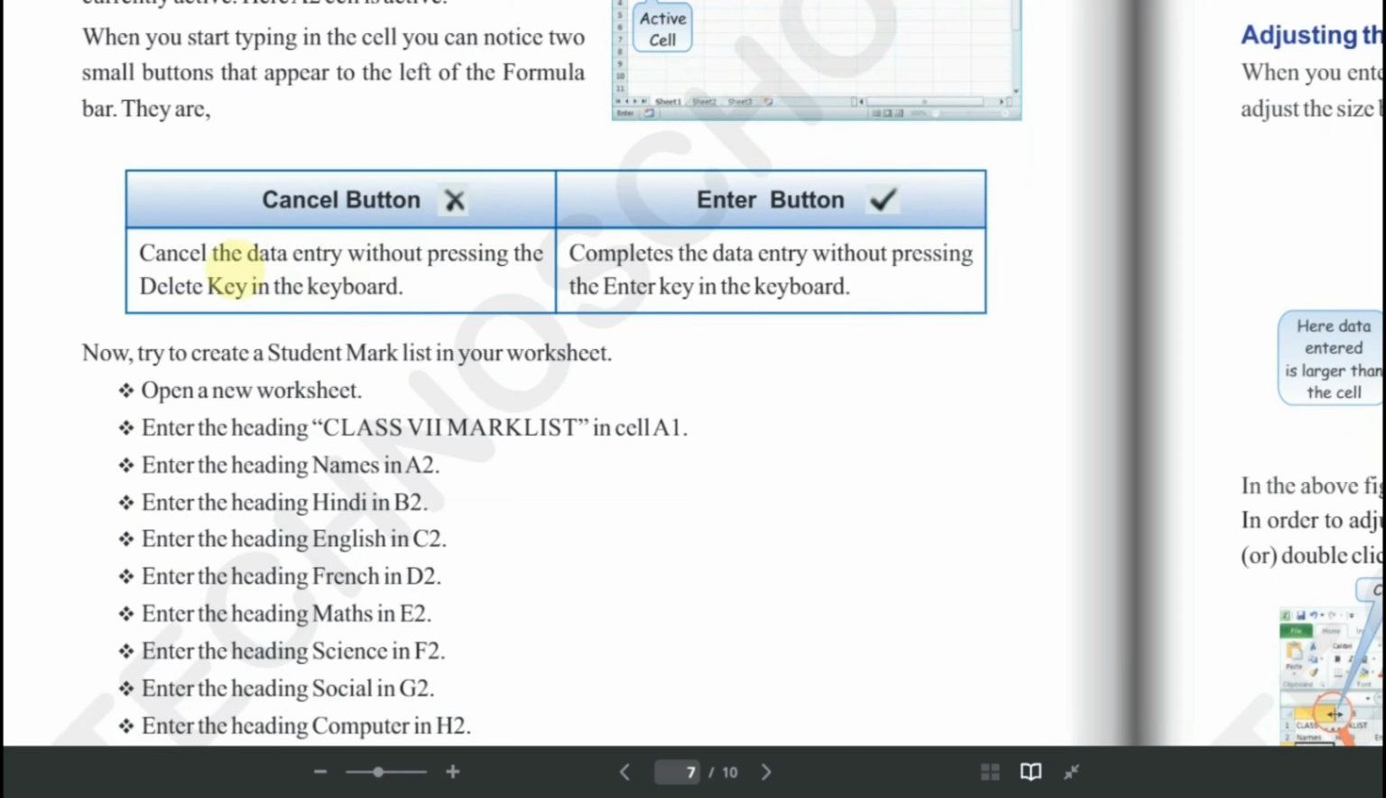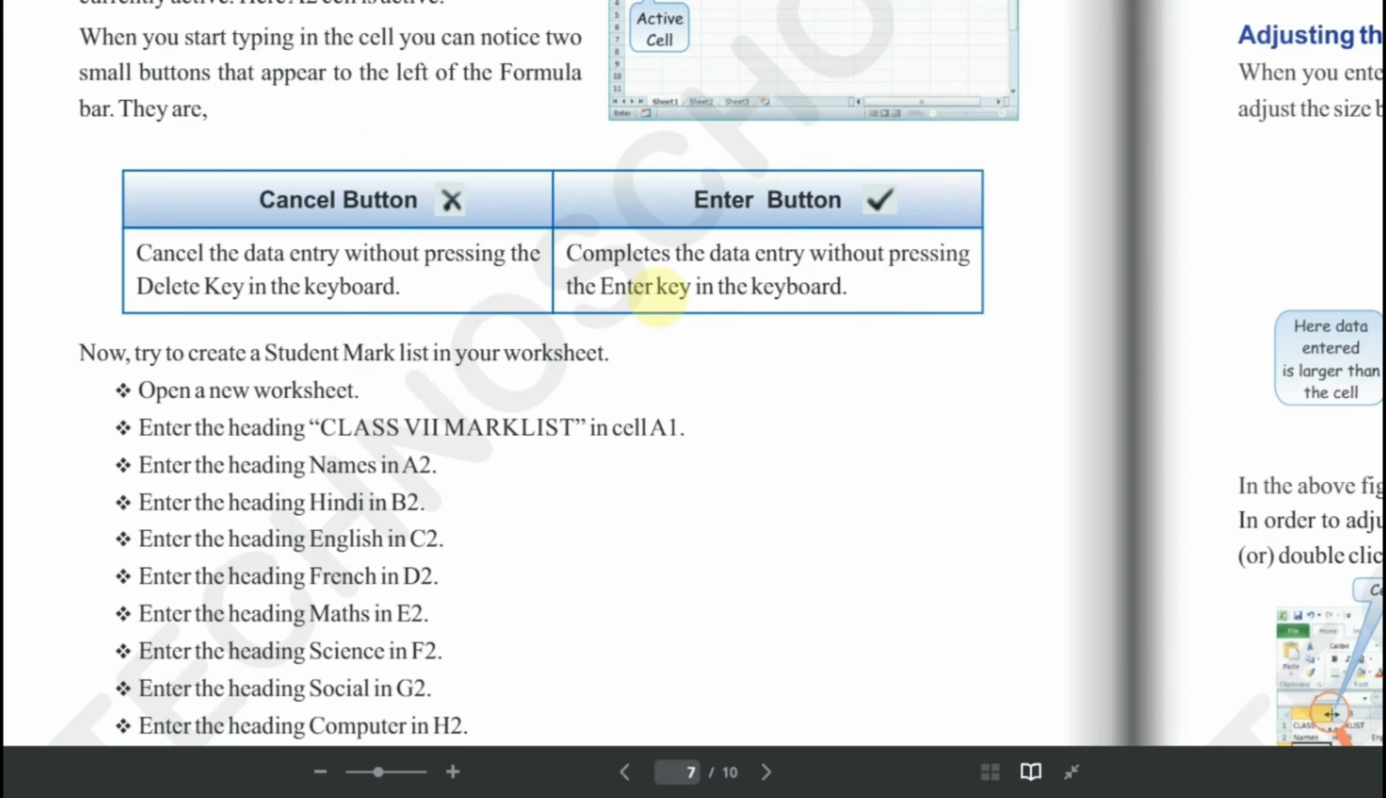The cancel button cancels the data entry without pressing the delete key on the keyboard. Without pressing the delete key, you can cancel it. The tick button completes the data entry without pressing the enter key on the keyboard. Use these two options, the tick and cross marks, for the enter and cancel buttons.